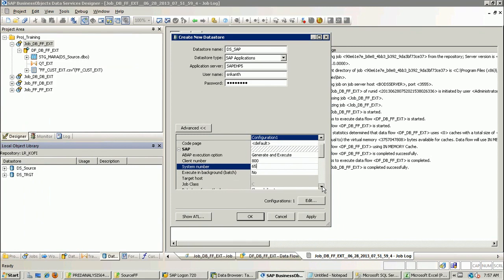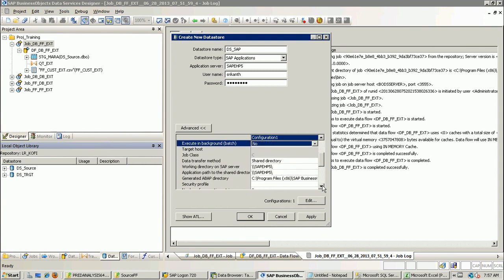You also have an option called Execute in background. Generally, when we load data from one table to another, or from ECC to cubes on BW, we get an option like Execute in background. You can select that, or you can execute in the foreground as well. Generally, background is suggested.